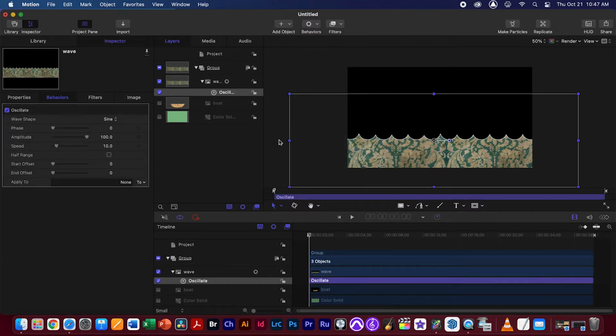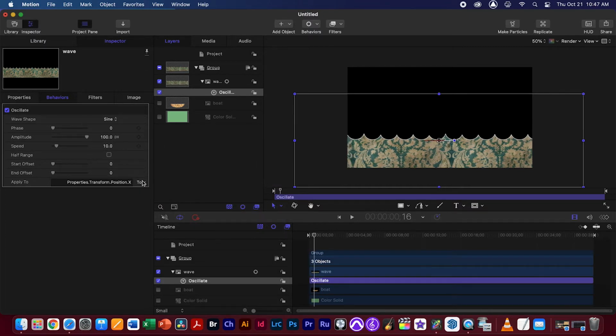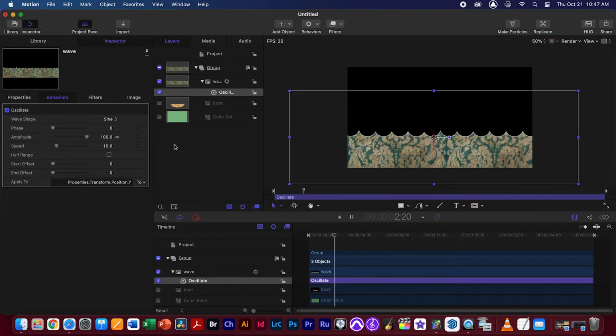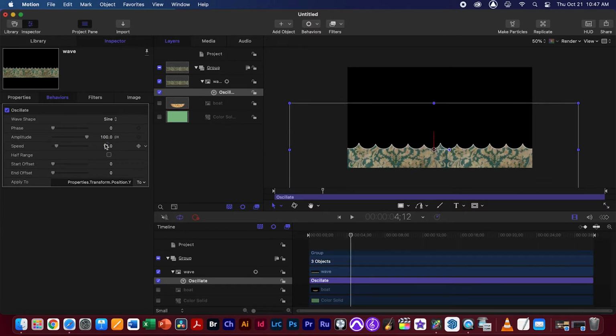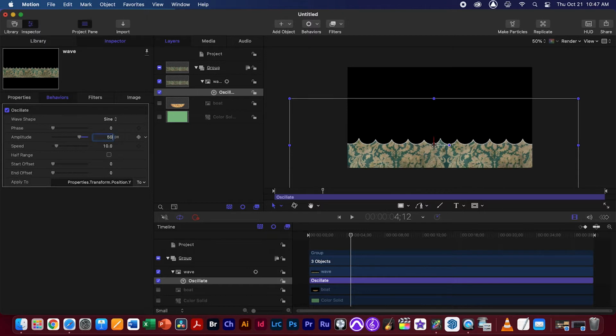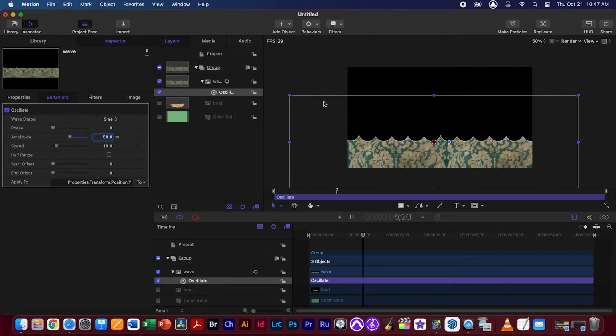So we're going to start with one, and we're going to apply that to up and down position, which is x, and y. Y is up and down, okay? And we can kind of see that that water is going up and down. It's going up and down quite a bit, so I'm going to lower the amplitude to about 50. Now we've got an up and down motion there.